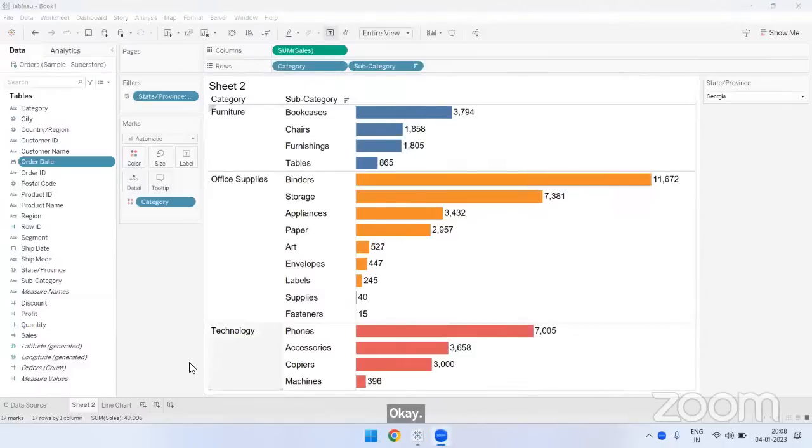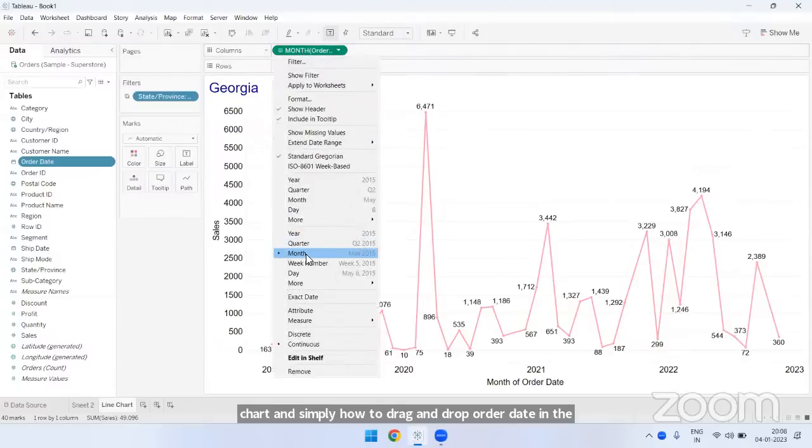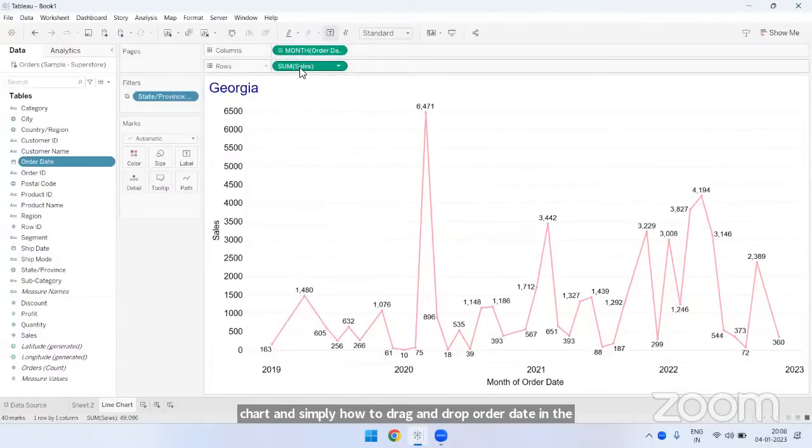How to get a line chart? For that, you have to go to line chart, and simply drag and drop order date in the columns. Select the month, drag and drop sales value into rows. Click on T icon, you'll get a line chart with labels, right?